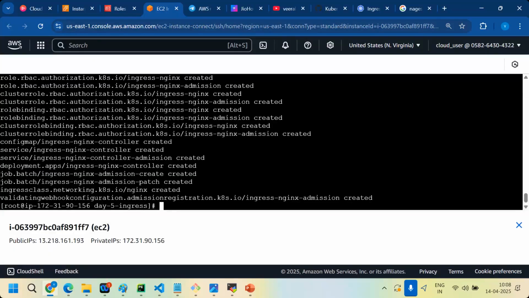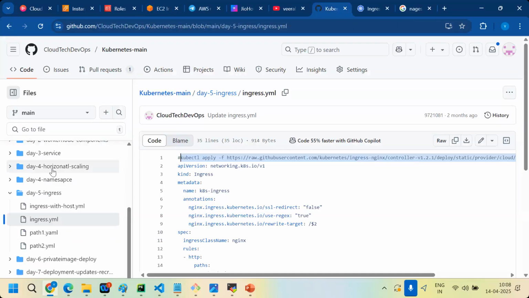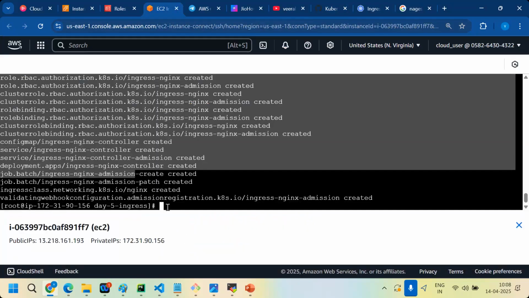Done. See, these many objects are created in the background. You no need to do anything, just apply the YAML file. The YAML files are located in the official ingress GitHub only, so even your own YAML you can apply with kubectl apply -f. You can also give the official link directly, no need to clone. The process will work directly.